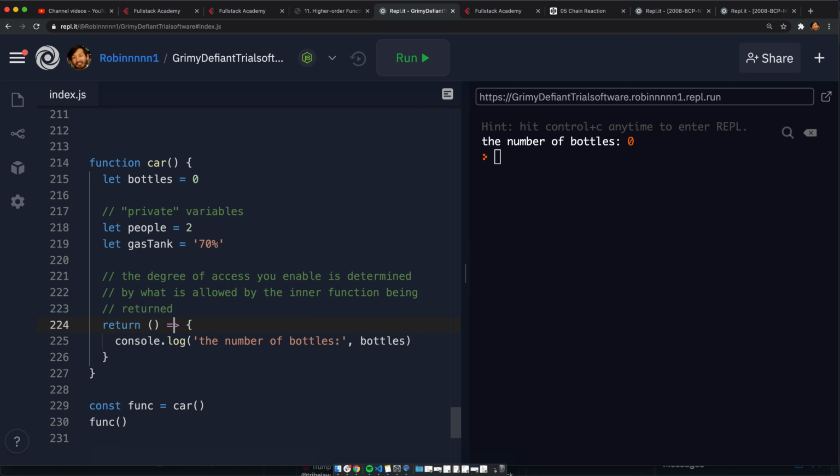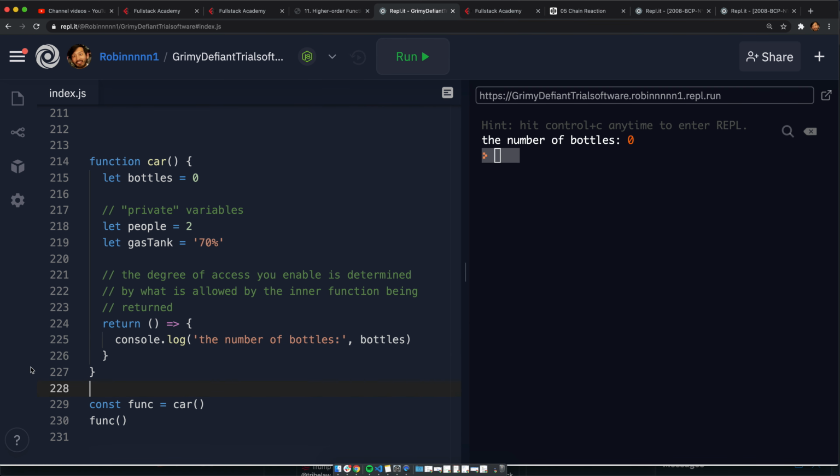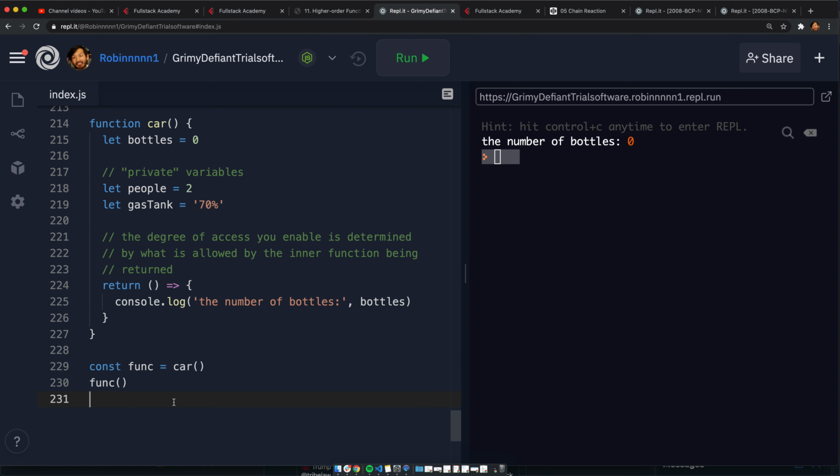And so really there's a lot of power in defining this function and what is allowed by the inner function. You decide. If in here you decide, okay, you're also going to console log the people and also the gas tank, then from out here you can see those things, but only because this inner function has allowed for that. Does that make sense? So you set up your own boundaries. And this is incredibly important.